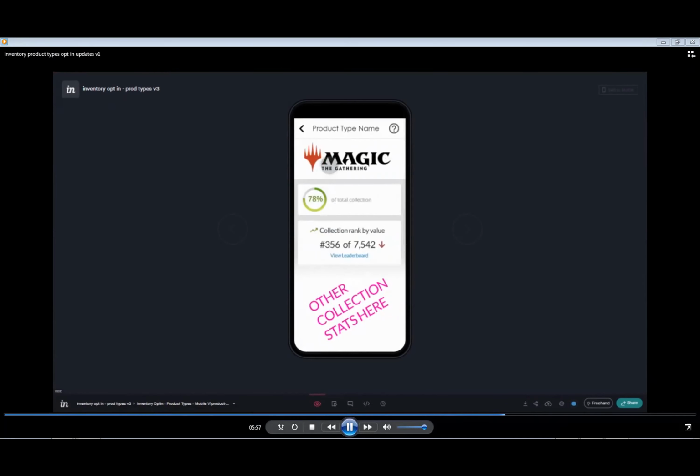So this would be for the user specifically, so the retailer or the fan or whoever. For the product type that we're viewing, it would again have the total percent of your collection, and it might have some kind of collection rank and a leaderboard and stuff, which we don't really have clarity on, but it's something that we had an idea for. And then there will be lots of other stats as well for that.